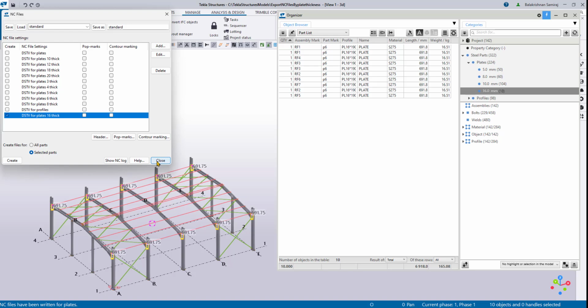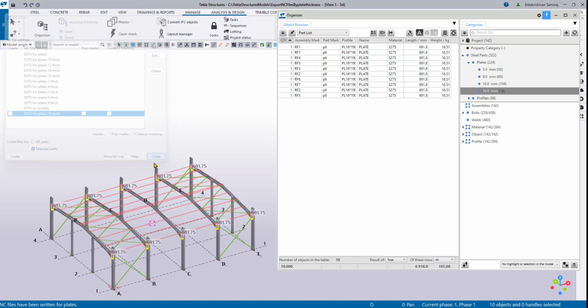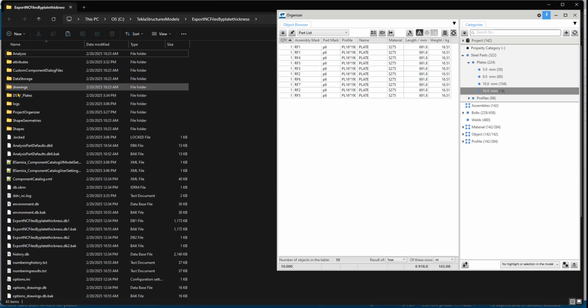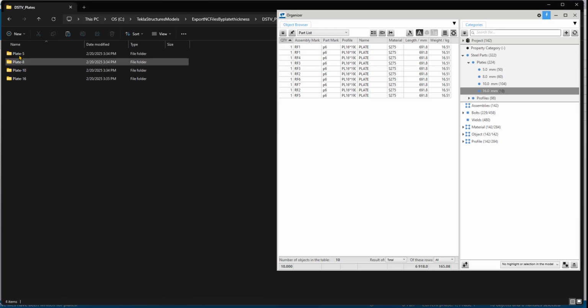I will close my NC file export dialog box, and go to the file menu, open model folders. It should be there under the DSTV plate. I should have all the folders. You can see folders are generated automatically. If I go inside the plate 10 mm thickness folder, I have all the NC files for 10 mm. If you go to 16, 18, and 8 mm thickness, you can see all the 8 mm related NC files, and related to the 5 mm, you can see all the files.